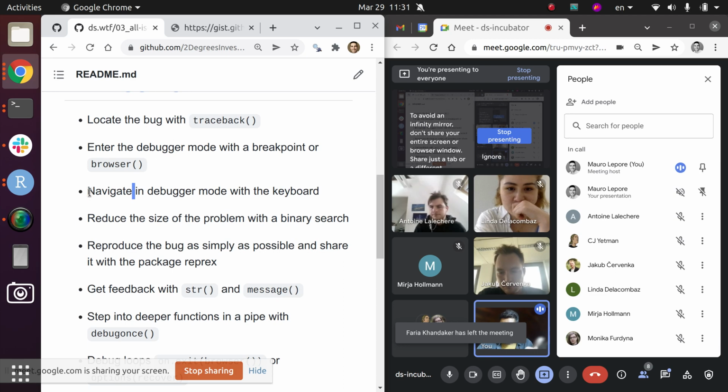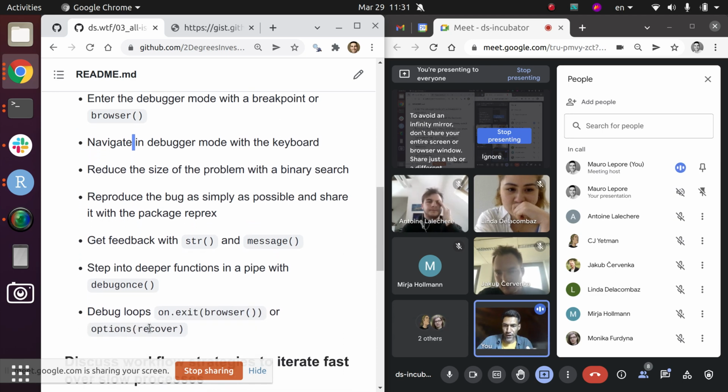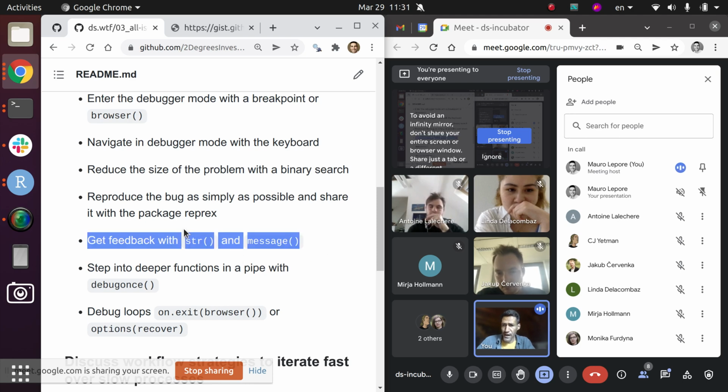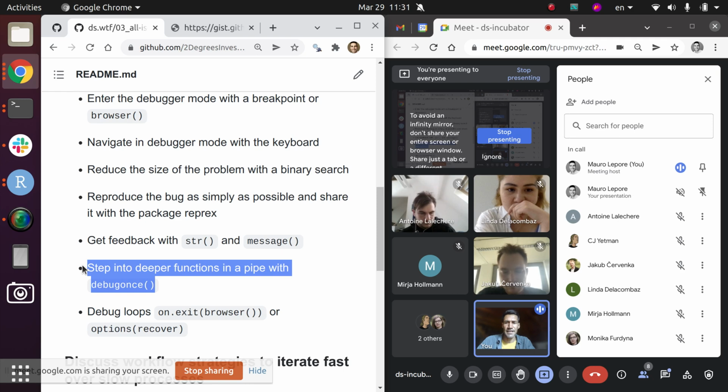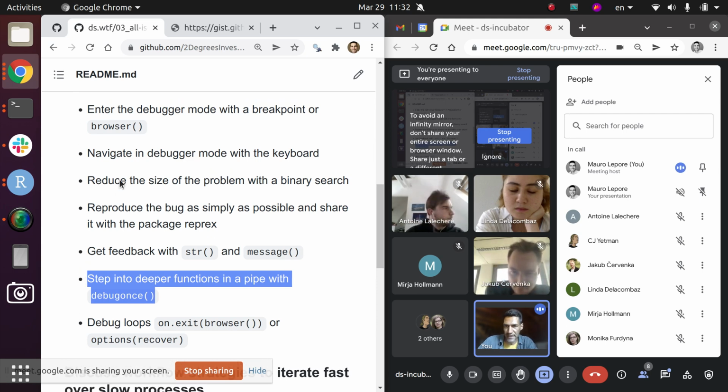So now we talked about traceback. We talked about browser. We talked about recover. We talked about structure and message. Debug once is something similar to, basically it allows you to debug. It's similar to introducing a browser statement inside a function without actually having to type it. And the once part comes from it only happening one time. Then the second time that you call that function, it will behave as you expect.